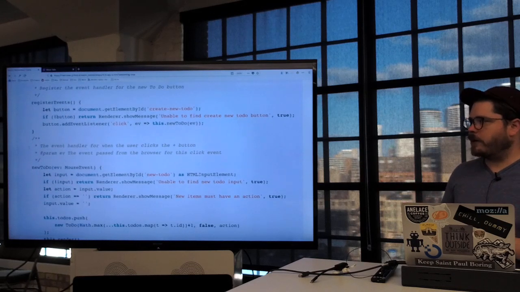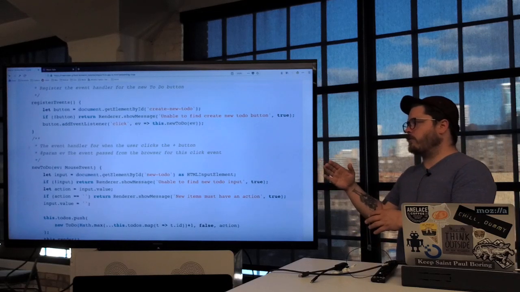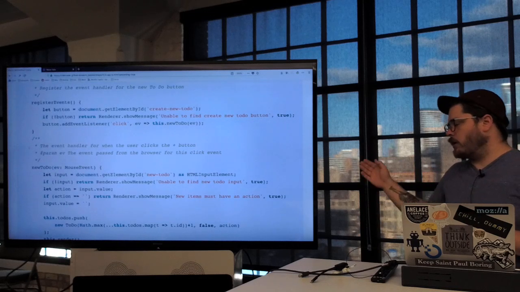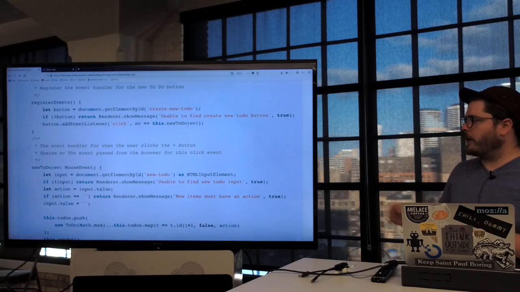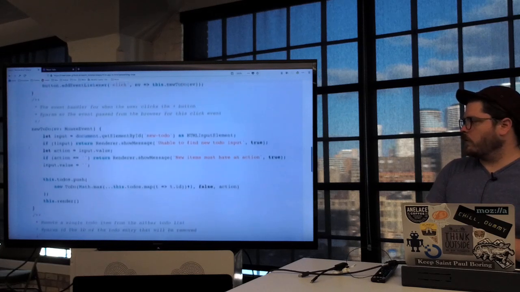We're going to get a little bit repetitive here, so I might gloss over some of this stuff. So we're going to get the input from the DOM. If we don't find it, we're going to show the user an error message. We're going to set the action to the variable, and then we're going to create a new to-do and add it to our property of to-dos. Right.